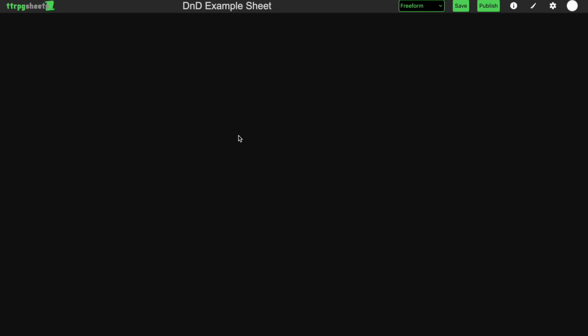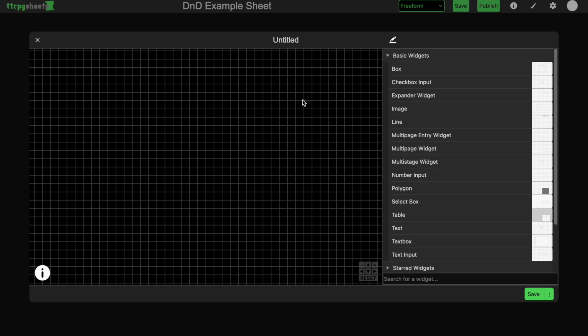To create a widget, right-click anywhere on your character sheet and click the Create Widget button. This will bring up the widget editor. To create an ability score, I'm first dragging over a box. This will serve as a background for our ability score's name. By clicking on a widget, you bring up its modifiers, including these resizing handles. I'm dragging the bottom right corner to resize the box.